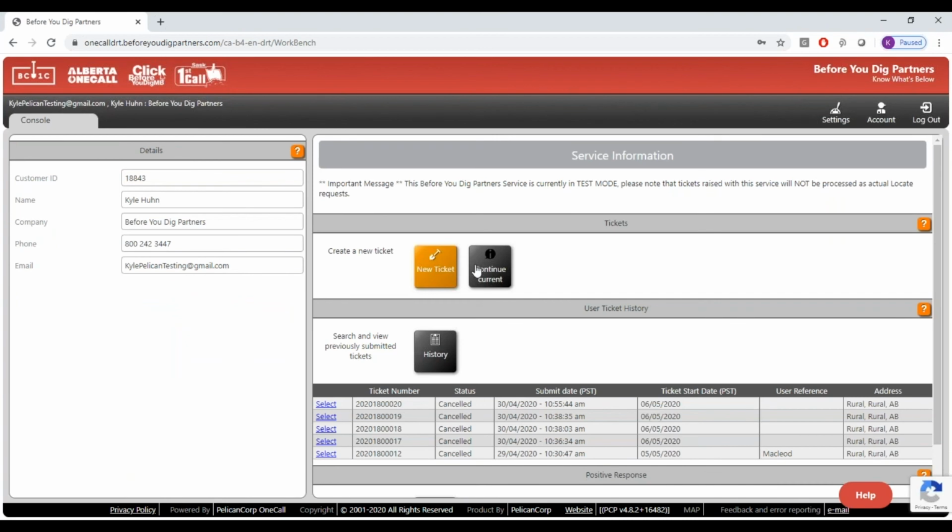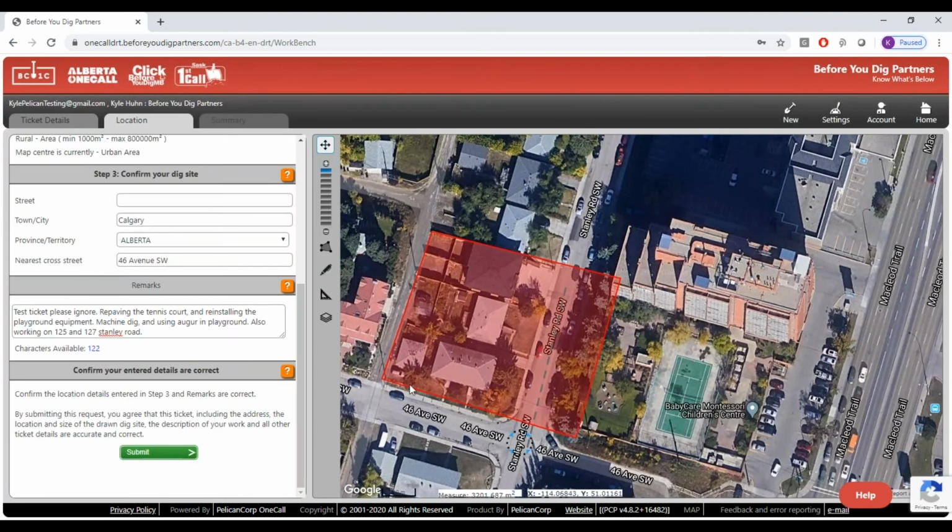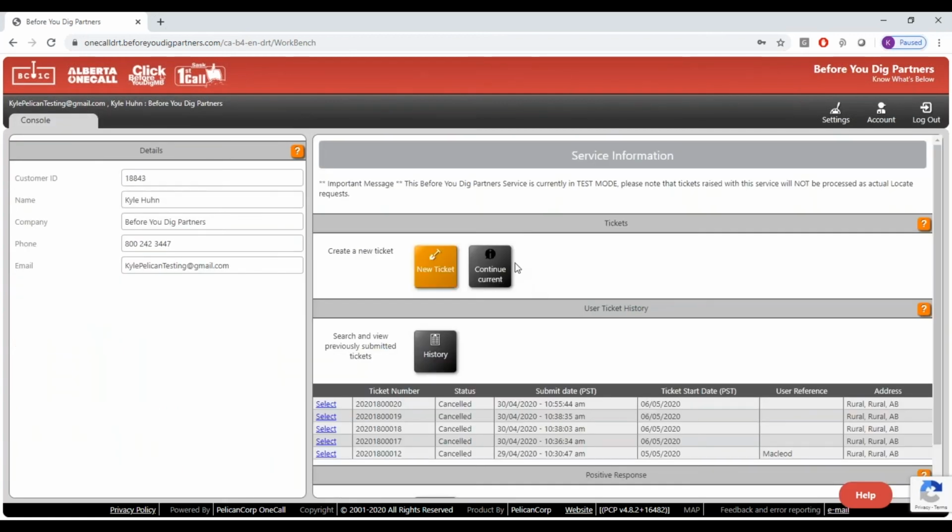So let's jump back to continue current so we can use our ticket that we had already started. Just a quick note, I guess we should talk about that. If you have a ticket that you've started and you need to jump back to the home page for any reason, that ticket will temporarily be put on hold. It'll be put right here, continue current. Now, if you log out of the website entirely, this button will no longer appear, and your progress will be lost.